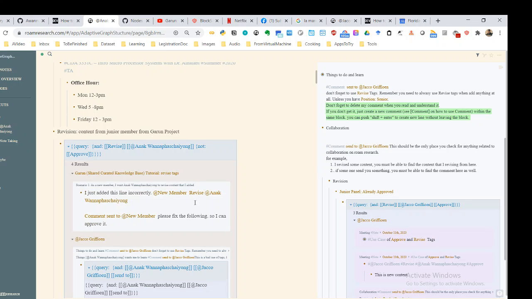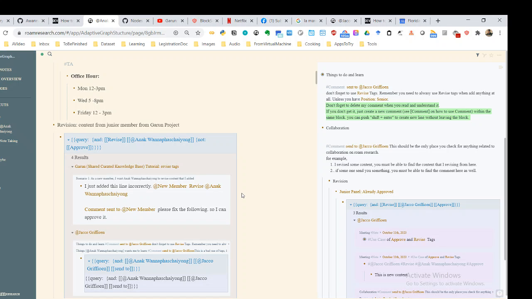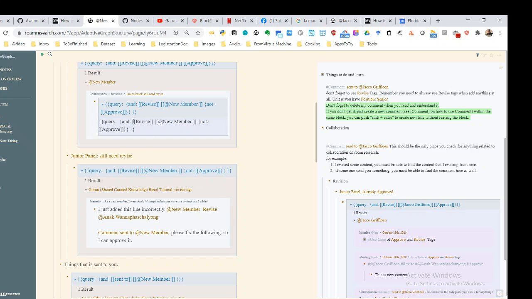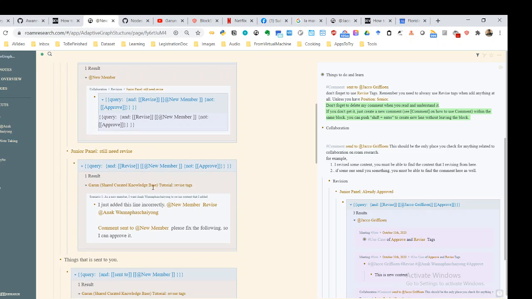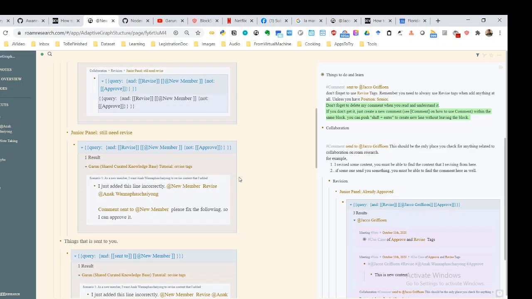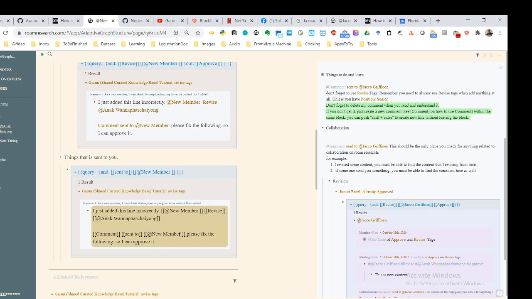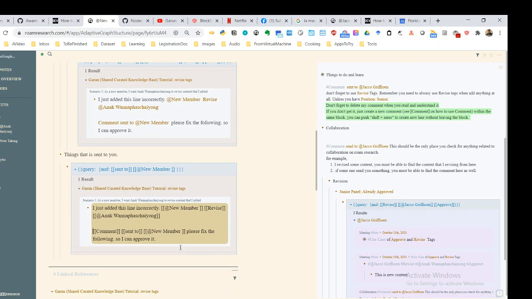Now, since I'm still revising this, I cannot remove the revise tag. Oh no, I cannot add the approve tag. So let's go to this page. Here, it's going to come up in the not approved, still need revise section. You're actually going to see that someone has sent you something, right? Then you're going to see, okay, he wants me to fix this and that. So I'm going to fix it.